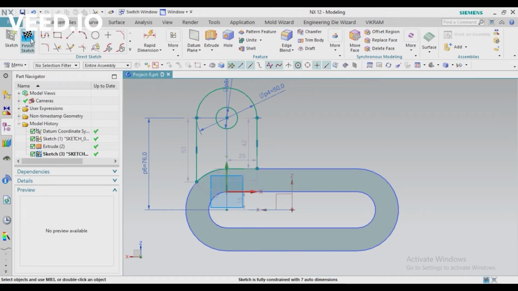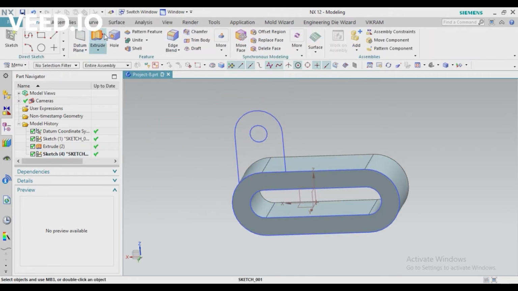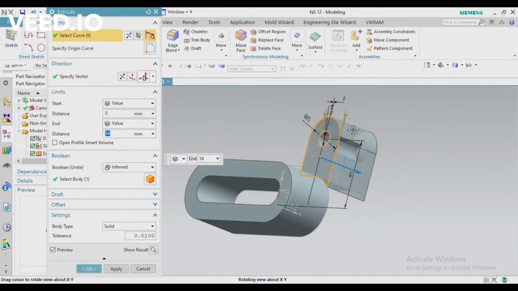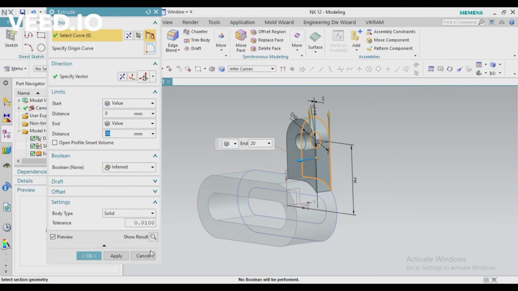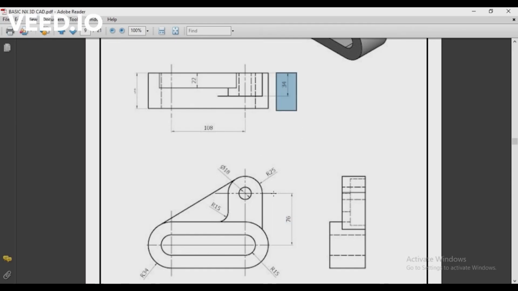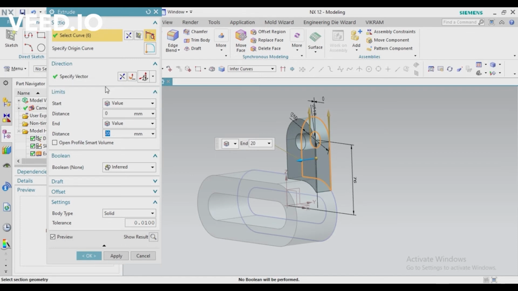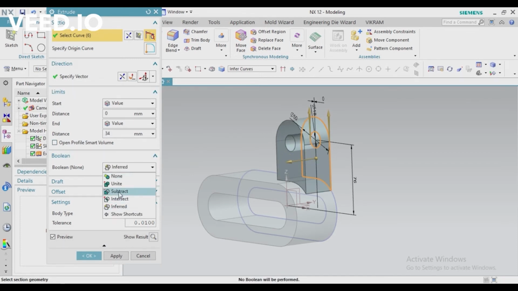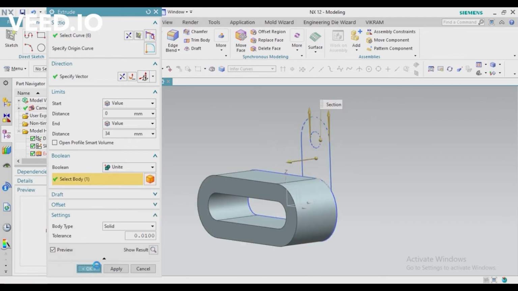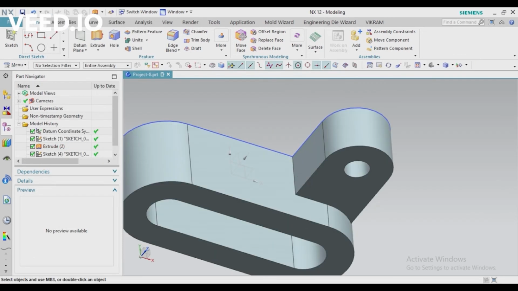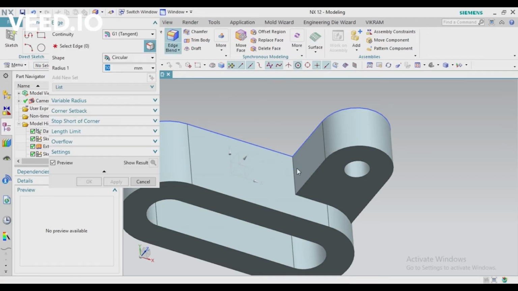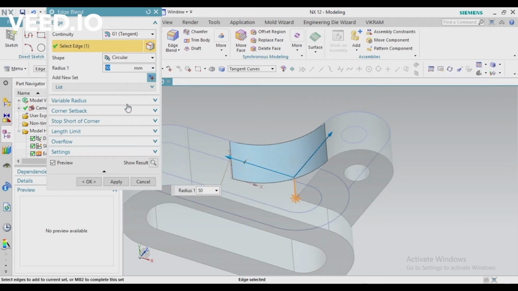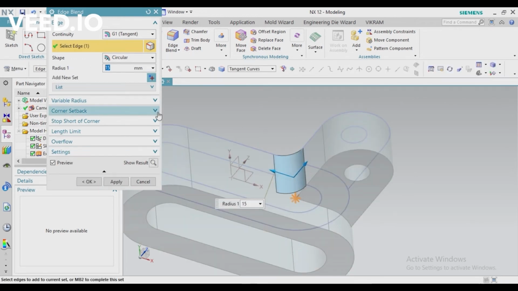Now you can extrude this section. Click on that, change your direction first and define the value. Go for a sketch and see what the value is, 34 mm. So define 34 mm. Click OK. Just unite it because all are in a single body. Next you have to apply a fillet. Go for edge blend and apply a fillet with a radius value of 15 mm.